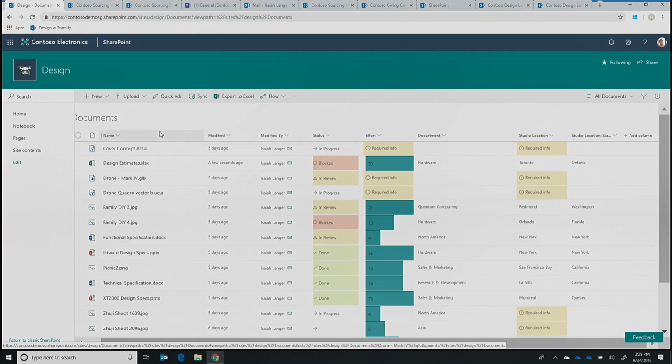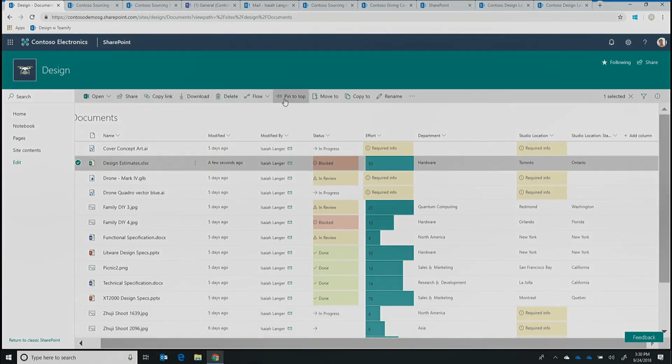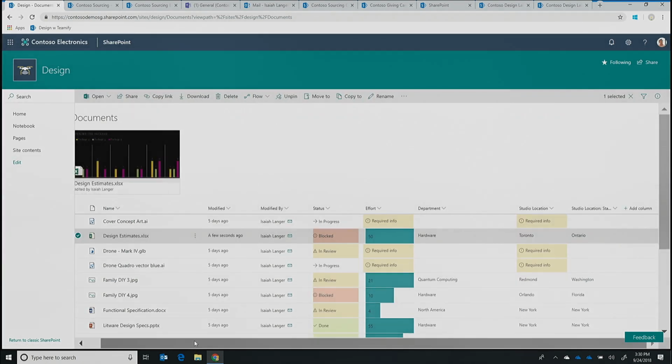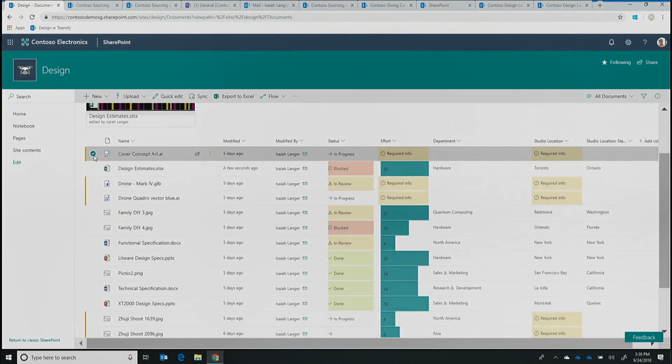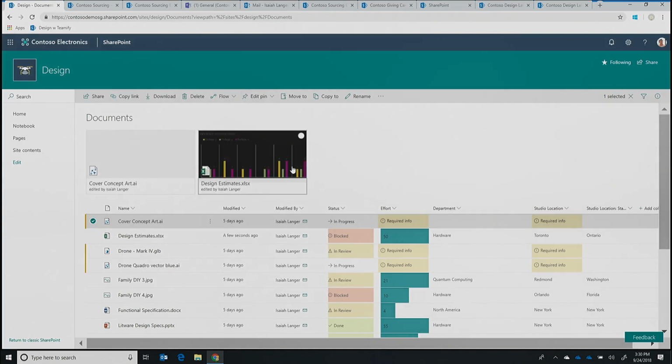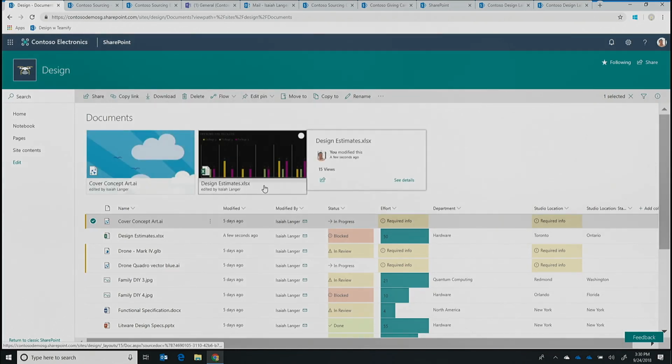So other things that you can do in the document library to really draw attention to files that might be important, I can select a file here and pin it to the top. It's a really good way to draw attention to important files that I want my team to be aware of. I'll pick another file here and pin that to the top as well. So it's a great way to draw attention to these files.